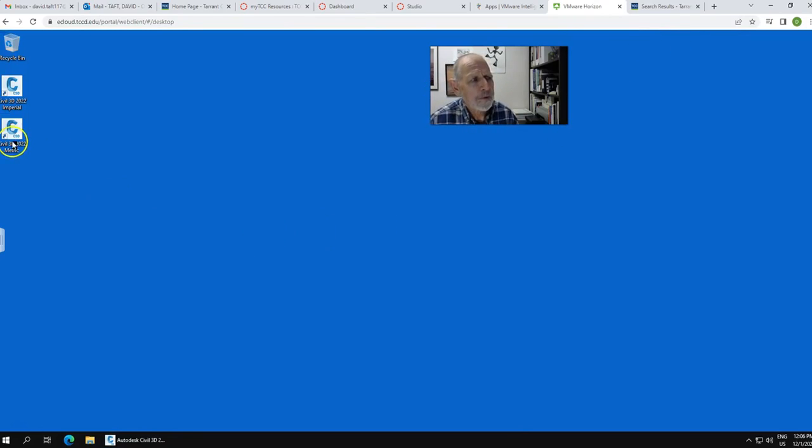Now you probably will not see these icons on your desktop. So what you'll need to do is come down here. There's the start button for Windows. Make sure you use the one up above on the black ribbon here. Use that start button. The one down here is for your desktop. The one up here is for the cloud, for the TCC Cloud.